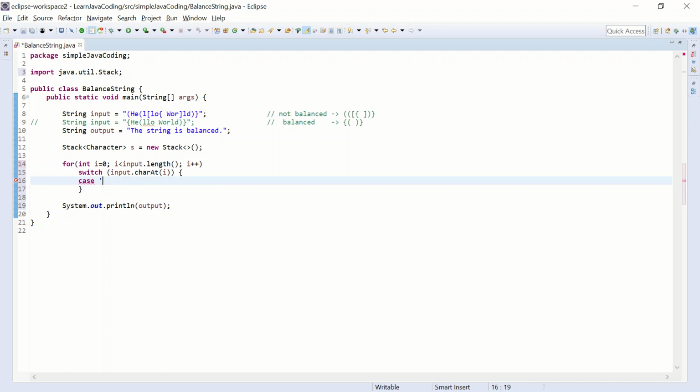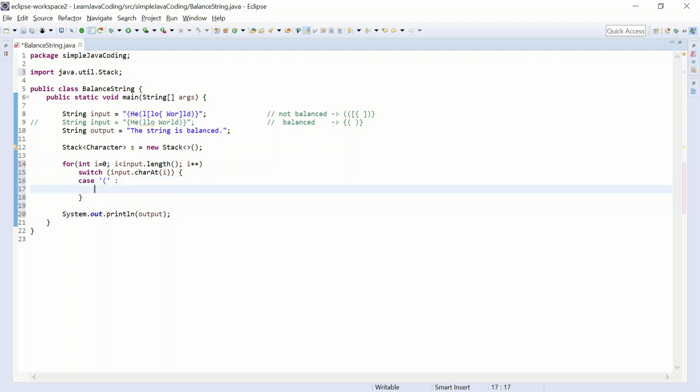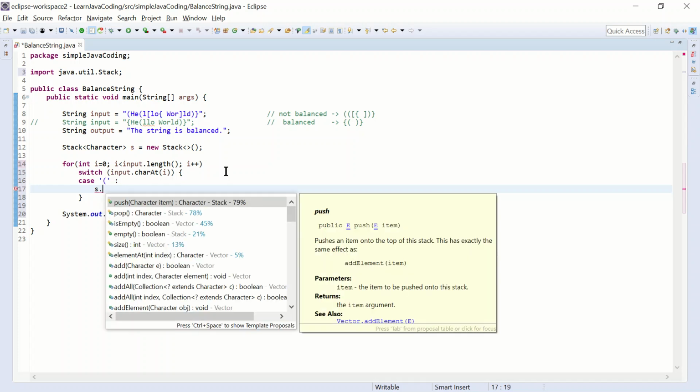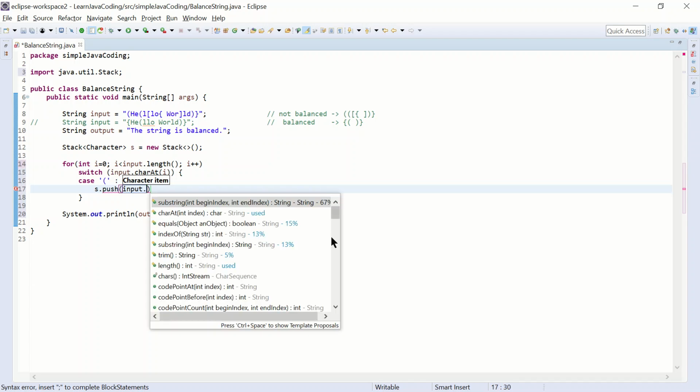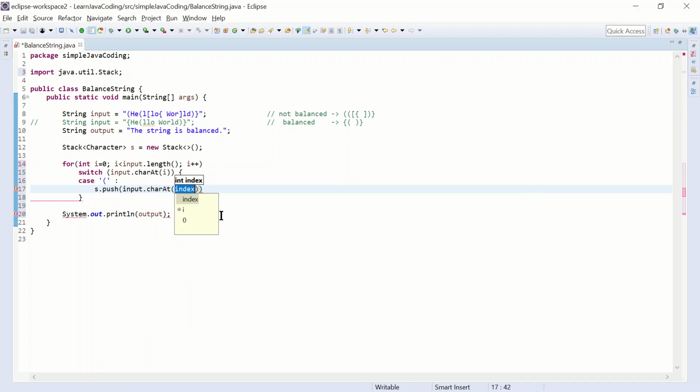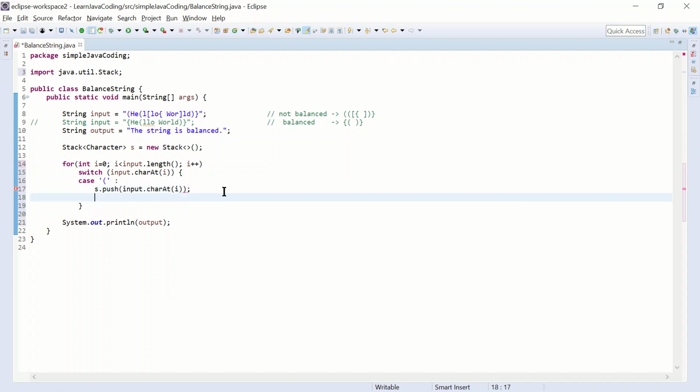Alright, now I'm gonna insert my cases. So case, it's an open parentheses. I'm gonna want to do a push. So I'm gonna use my stack here, s, and I'll push in the value of that. So it's gonna be input dot char at i. And then I'll need a break statement here.